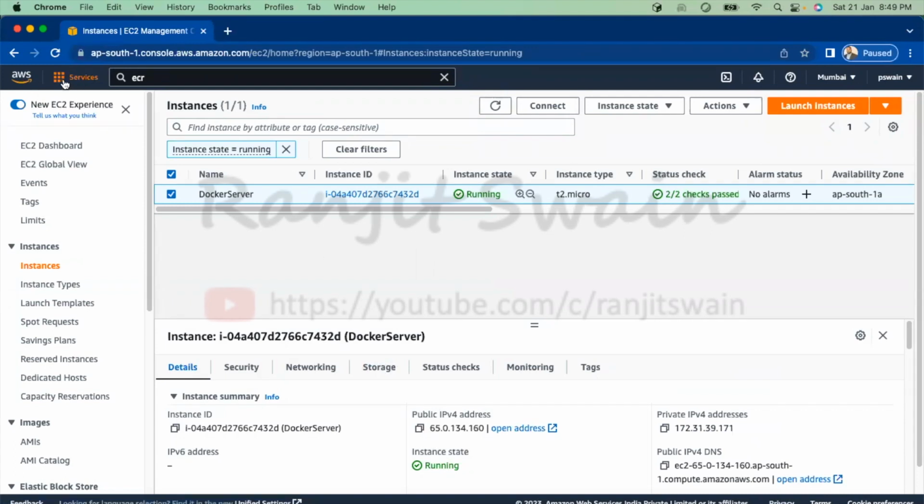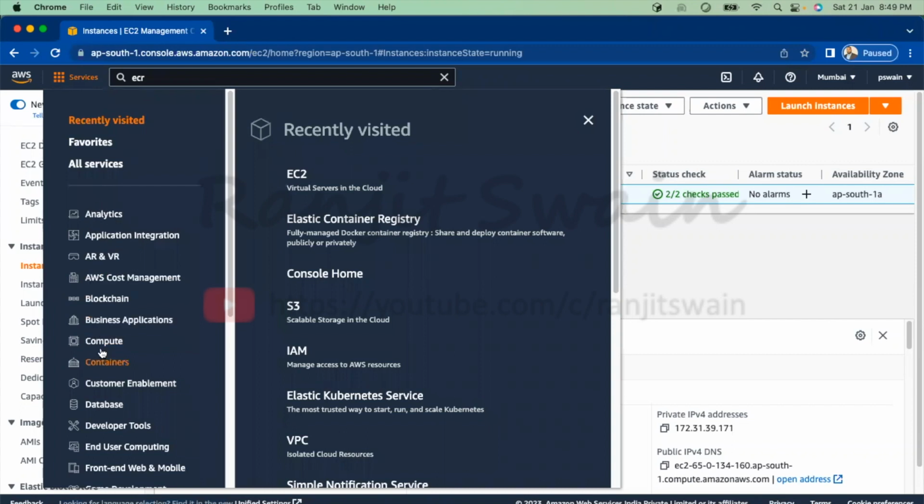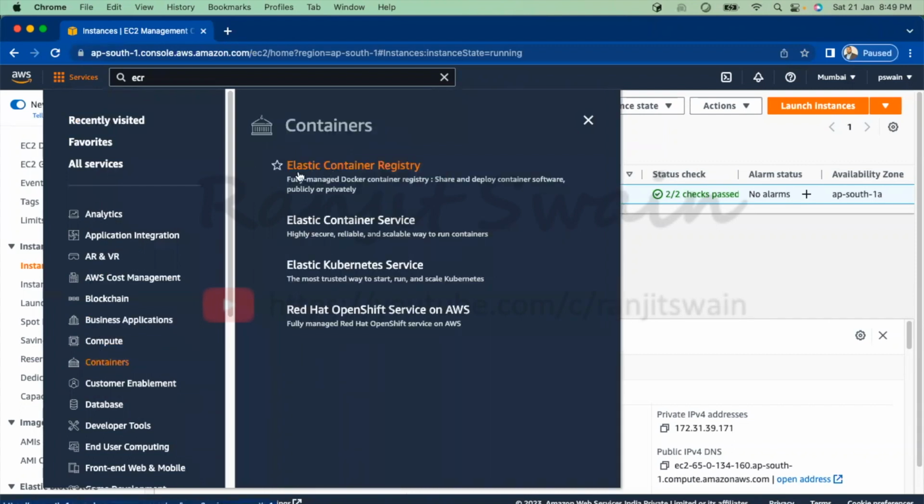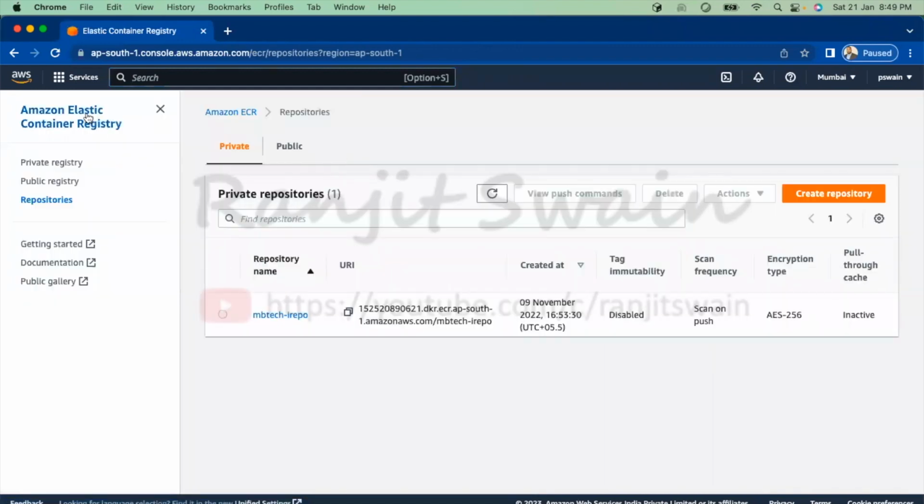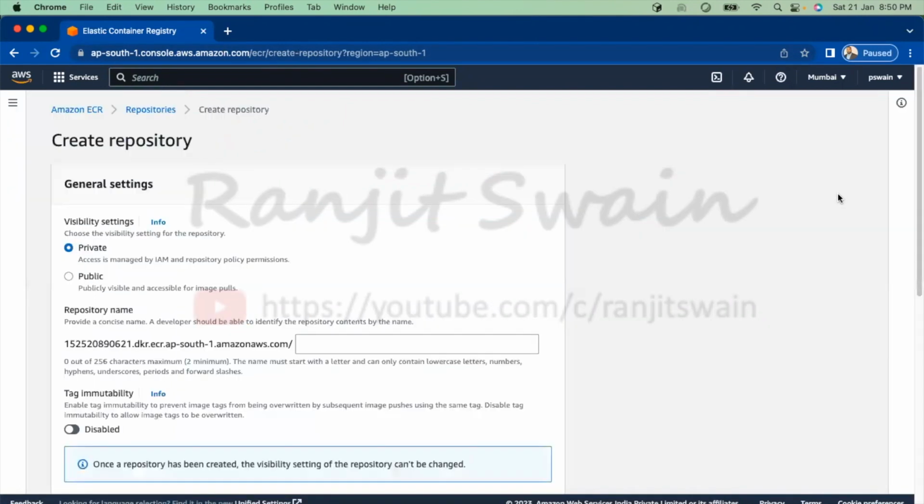How will you get that? Go to the services, and if you go here, containers, you'll find Elastic Container Registry. Just click on this, and you'll see the dashboard of our Elastic Container Registry. Here you can see I already have a private repository available, that is mptech-irepo. So I'll show you how we can create a repository with a specific project name. Now let's go ahead and create a repository here.